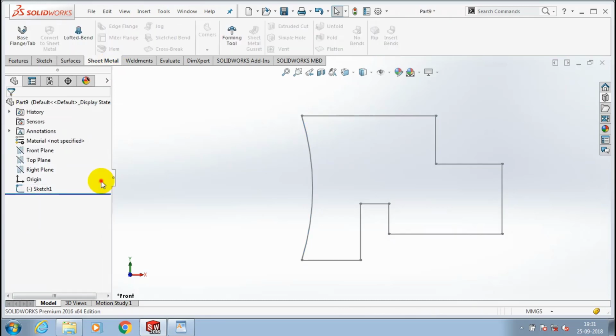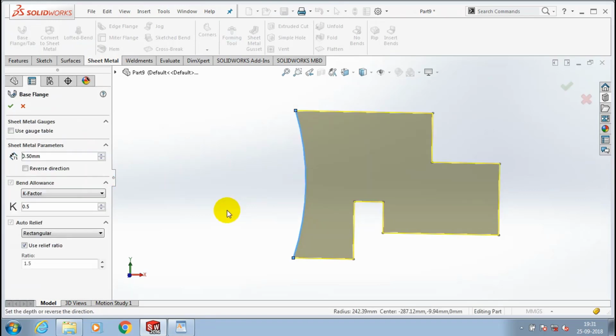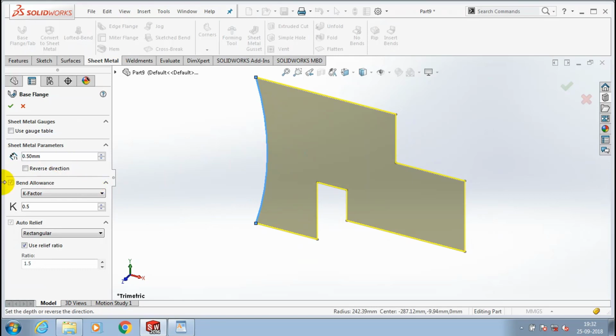Go to the sheet metal and select the base flange tab option, select our corresponding closed profile and specify the amount of thickness to be added for the sheet metal which we create here. Just specify the amount of thickness for the sheet metal and just click OK.